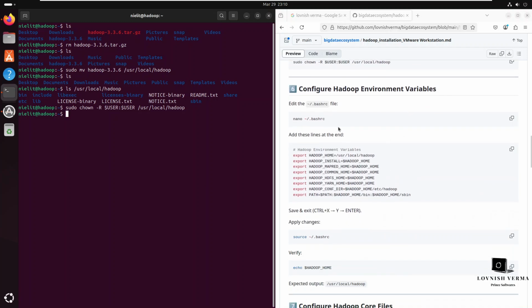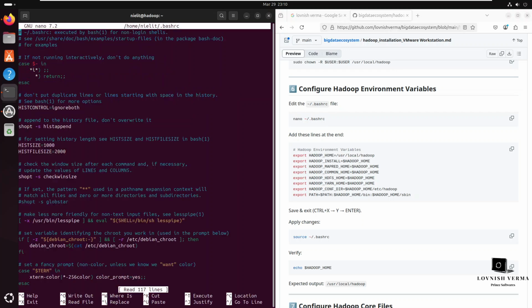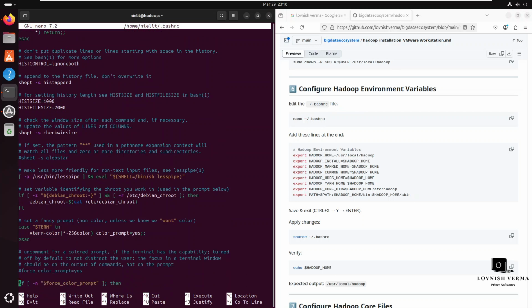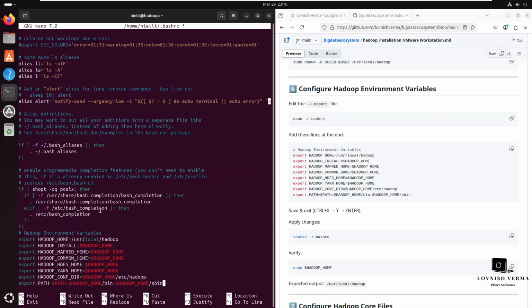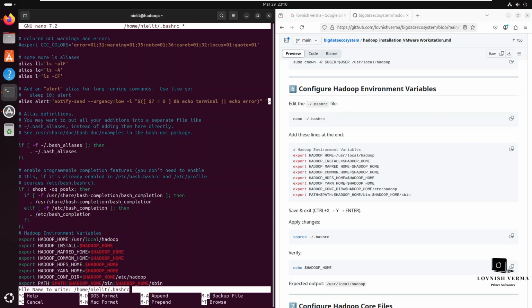Now I will set environment variables. I will use the nano text editor to edit my bashrc file to set the environment variables. I will copy all these environment variables and press arrow keys to go to the bottom of this file, and then I will paste all these environment variable configurations. I will paste it here. Press Ctrl plus X, Y, enter.